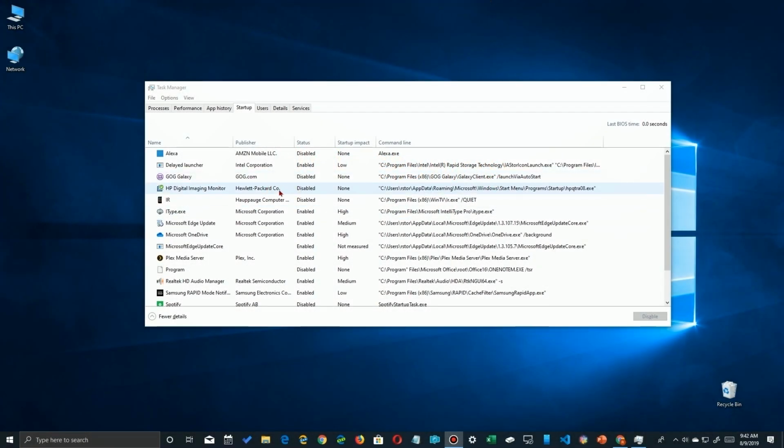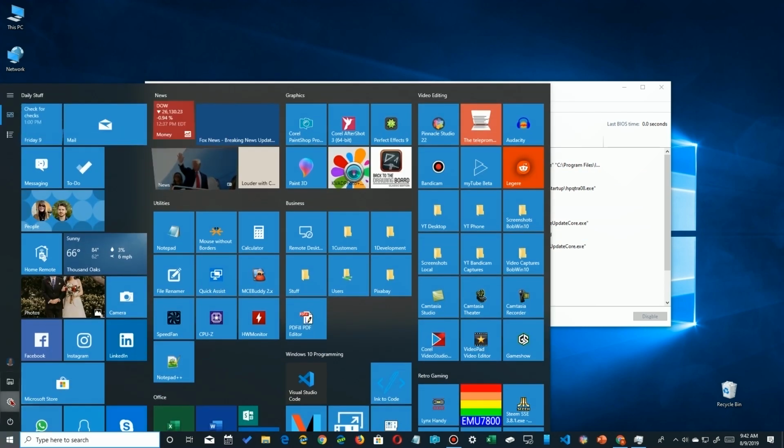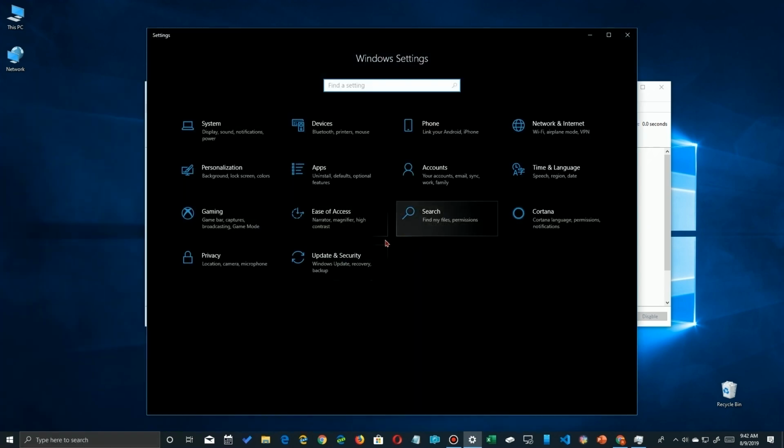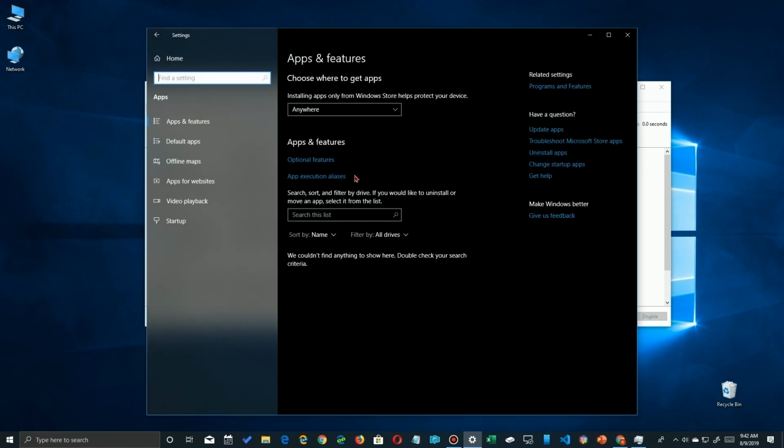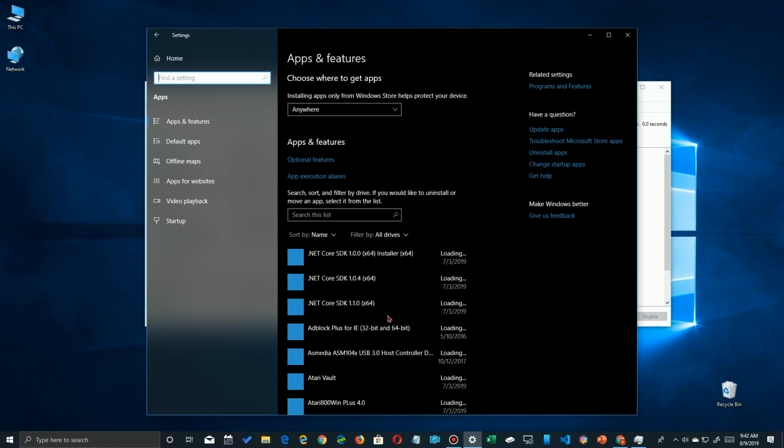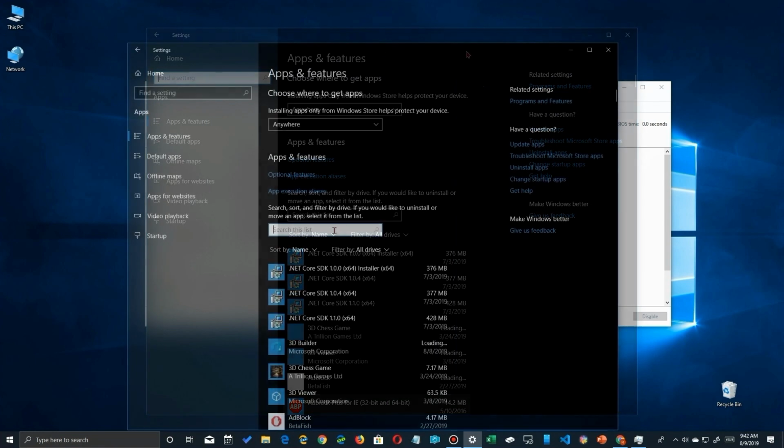Now, instead of disabling it, you may want to actually go in and remove the program from your system. So we're going to look at a couple of ways. First, you can go into the Settings app and go up here to Apps. It may take a few seconds for it to populate down here, but once it does, it lists all your stuff, and then you can sort it by name and all that.